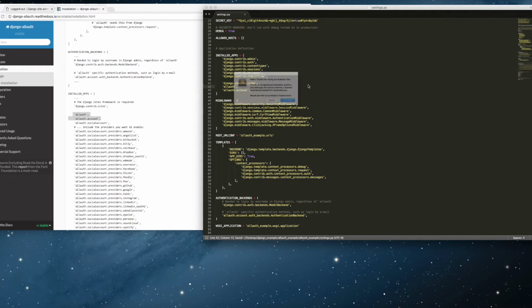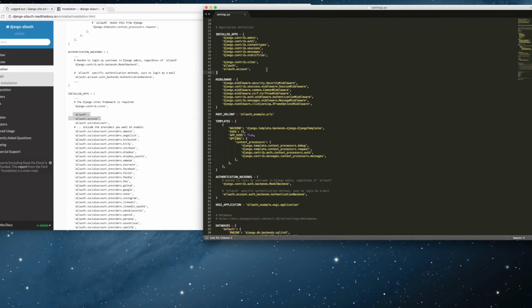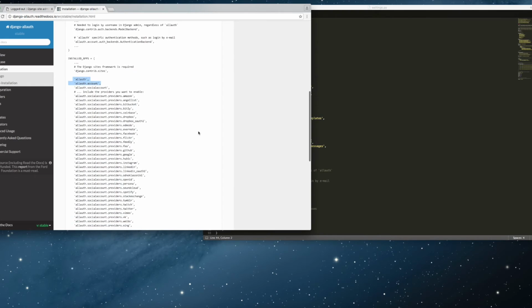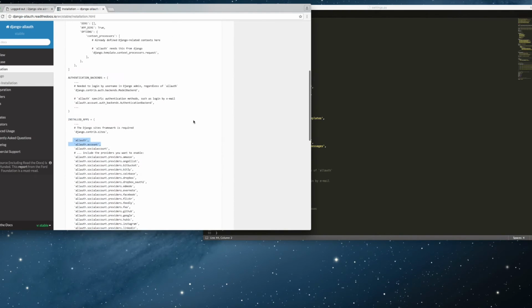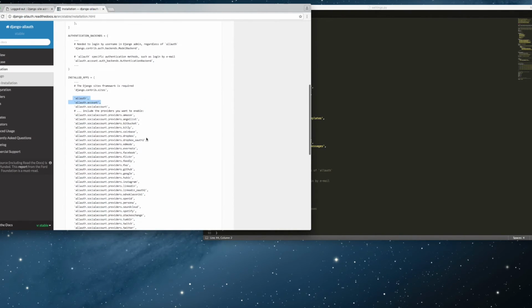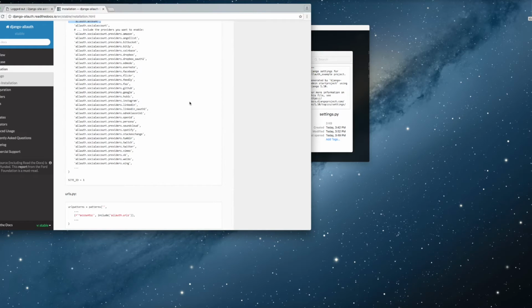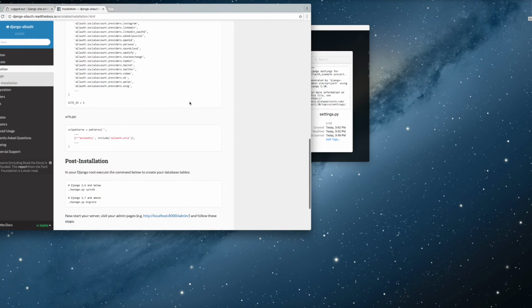I'm going to save it, Command S. And then let's go back to the documentation. And that should be it for the settings.py. Okay, so make sure you save the changes. And I'm going to exit out of the settings.py now. And the next step is open up urls.py and then add this into your URLs.